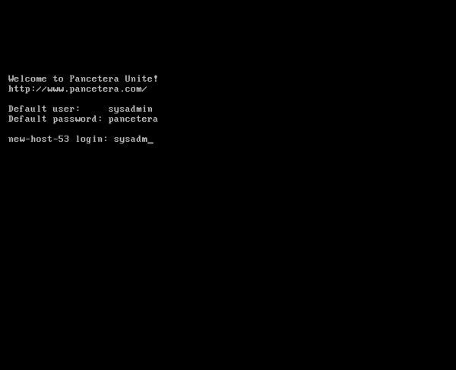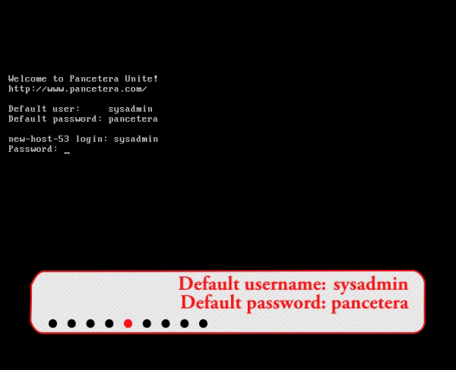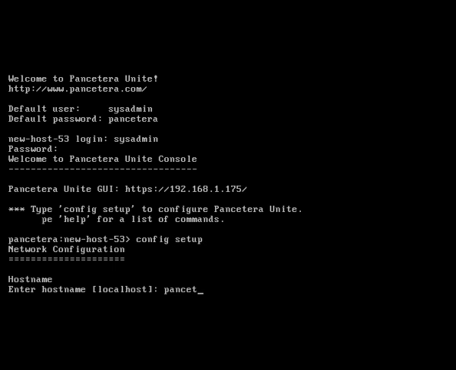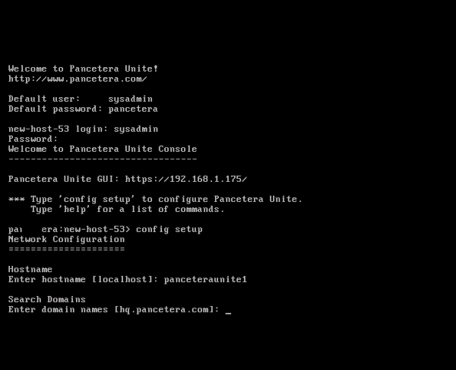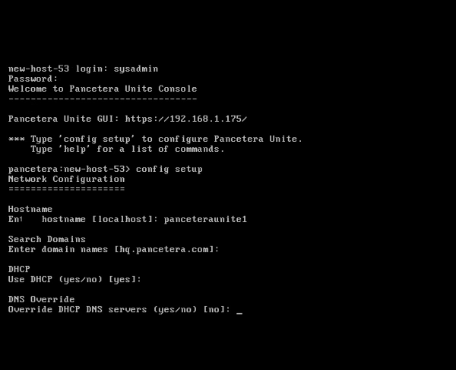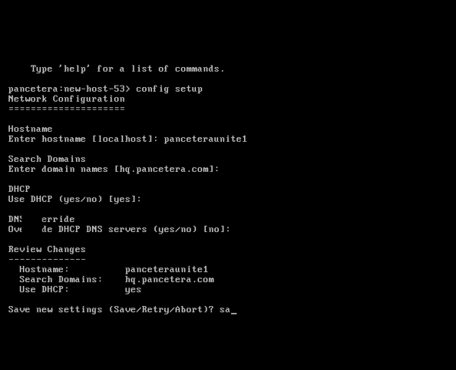Log in to the Appliance console using the username sysadmin and password Pancetera. Then run the command config setup. Follow the prompts to specify a host name, domain name, and DHCP settings. If you are not using DHCP, specify an IP address and DNS servers. Then save the changes.